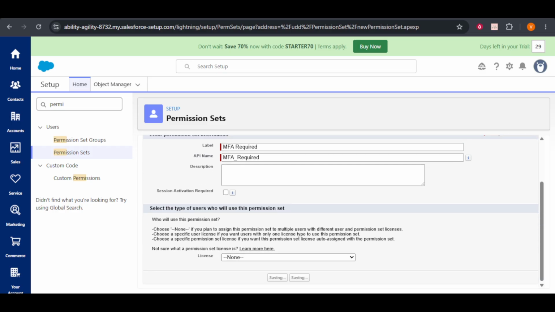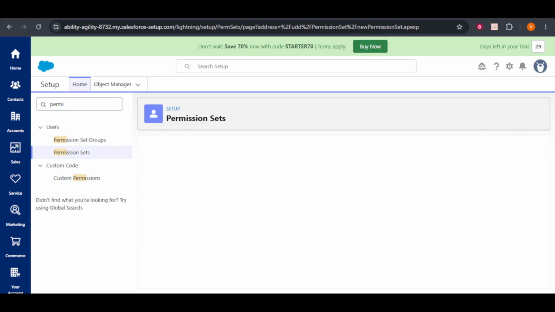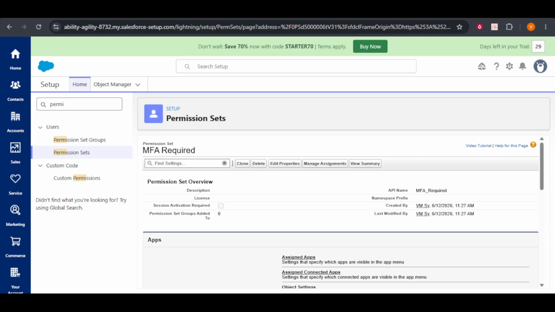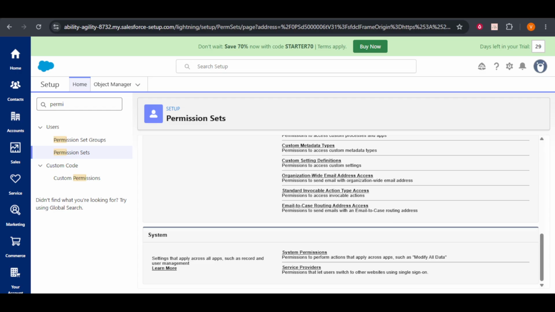With the new permission set created, the next step is to adjust its system permissions. This is where you'll specify the exact capabilities and restrictions of the permission set. Click on System Permissions, which will direct you to a list where you can see all the permissions available to configure. Once there, click Edit to change the settings.